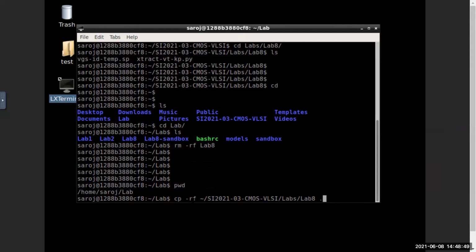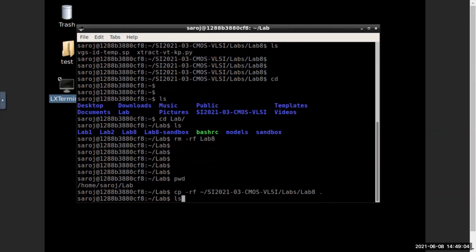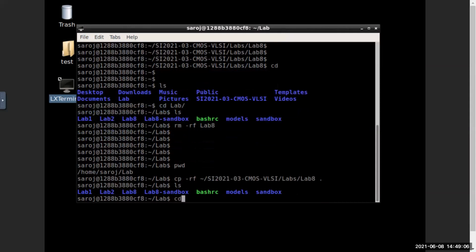So cp -rf, then give the source, which is the entire directory: SI, CMOS, VLSI, labs, lab 8. Then dot means it will copy with the same name, which is lab 8. Okay, so if you hit enter, you should have a lab 8 directory. And now you cd into that lab 8 directory.